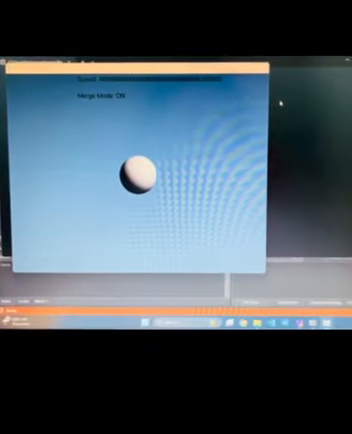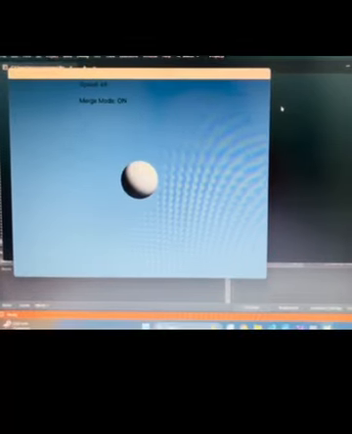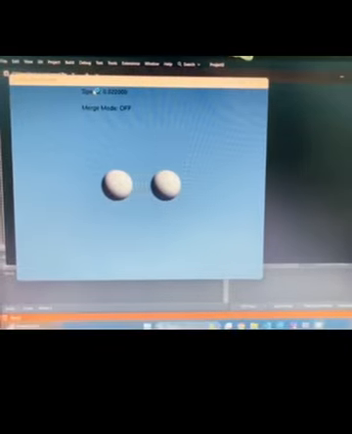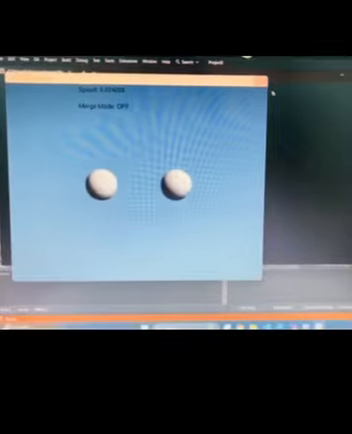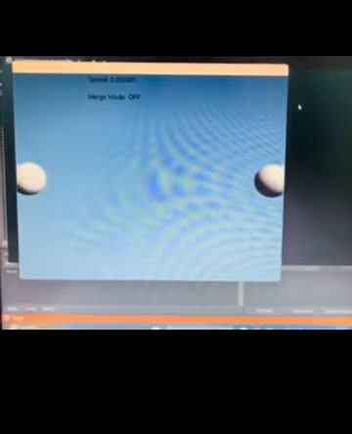Additionally, I implemented a feature called merge mode. When the speed of the ball exceeds a specific threshold, the two balls visually merge into one large ball in the center. This represents how human perception can change at high speed, where objects may appear as a single entity rather than separate ones.